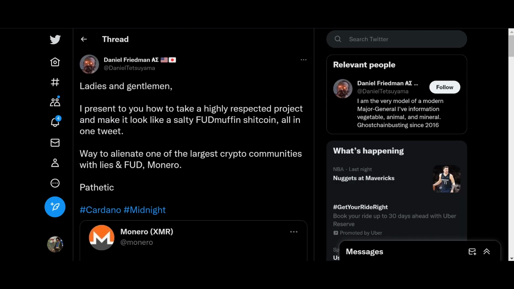And then once this got released, of course, people aren't too happy about the competition. Shout out to Daniel Friedman here. Ladies and gentlemen, I present to you how to take a highly respected project and make it look like a salty FUD muffin shitcoin. All in one tweet. Way to alienate one of the largest crypto communities with lies and FUD.